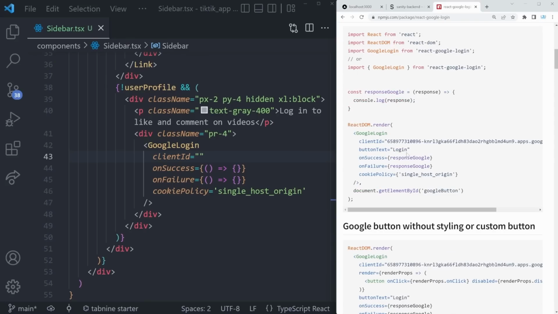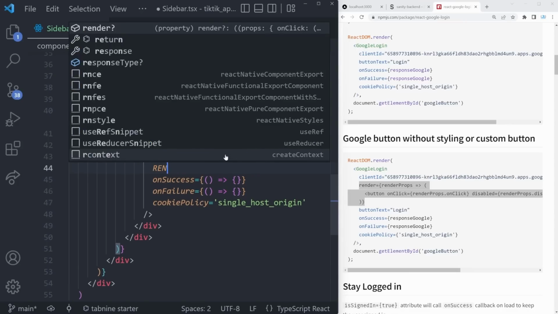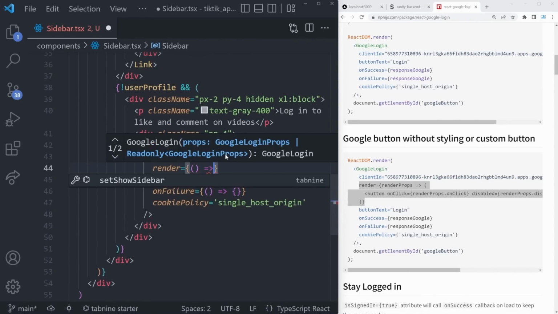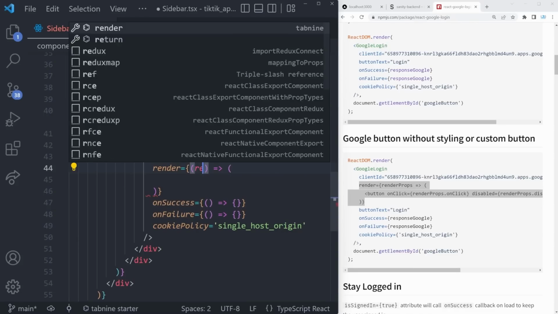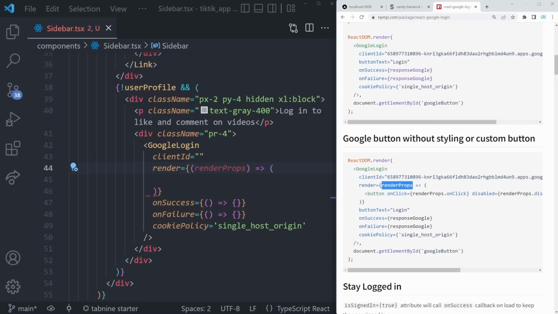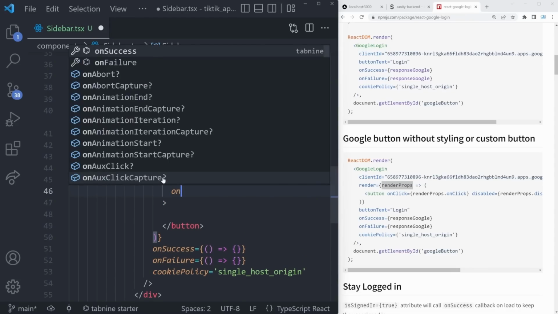Great. And this is the button without any styling, but we want to style ours. So we need to provide a special render function. Right here below the client ID, let's add a render. It's going to accept a callback function with an instant return. And there, we're going to get render props, as you can see right here inside of the documentation. So how is our button going to look like? Well, first of all, it's going to be a button, as any other button. It's going to have an on click, as buttons usually do.